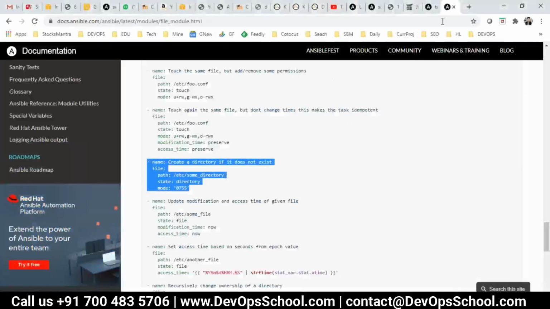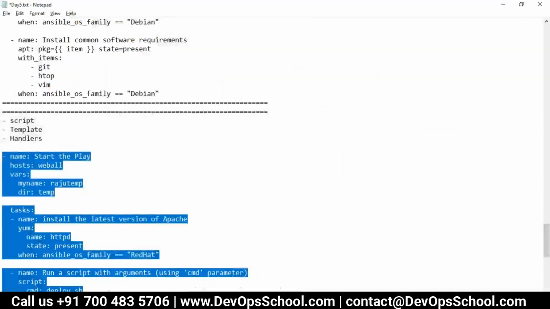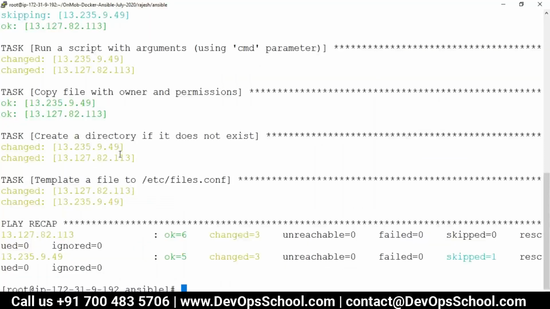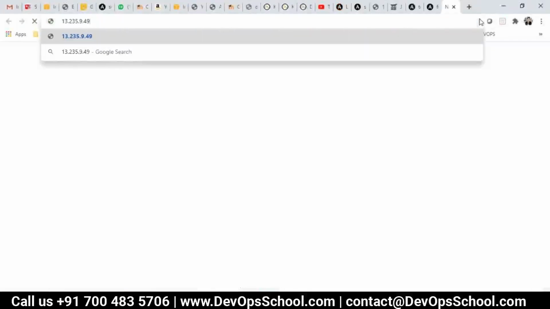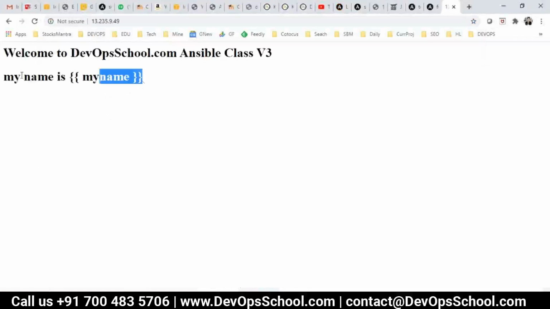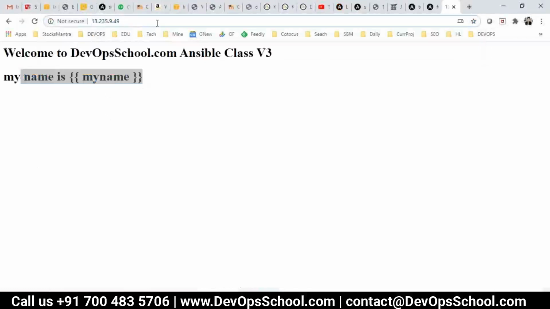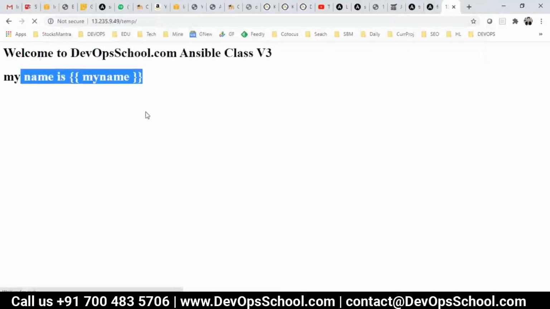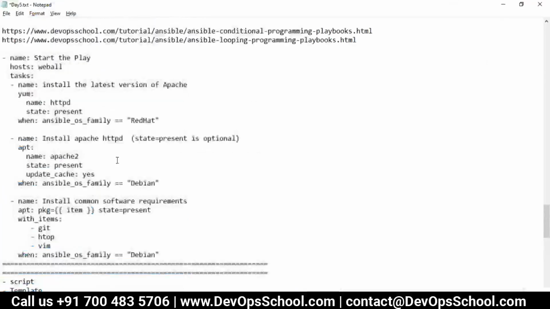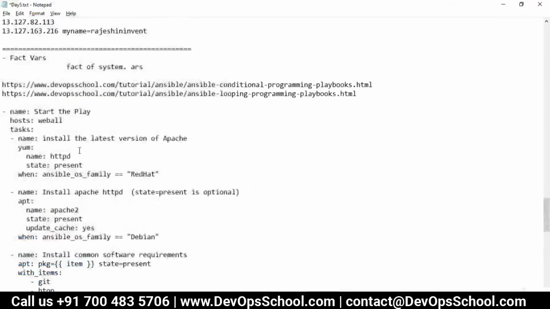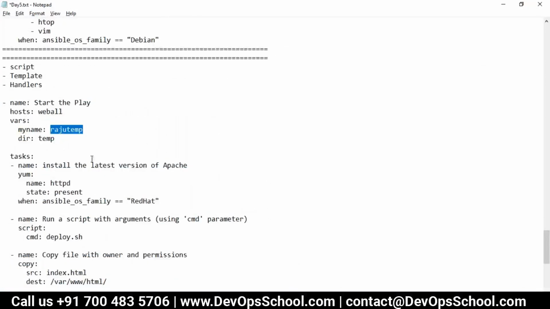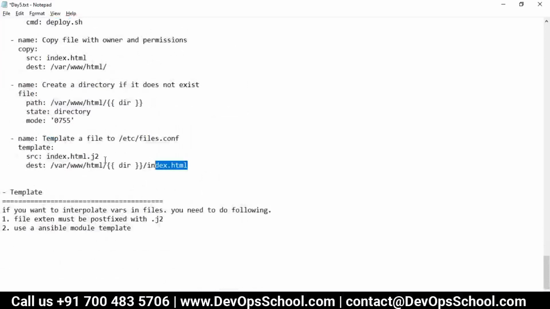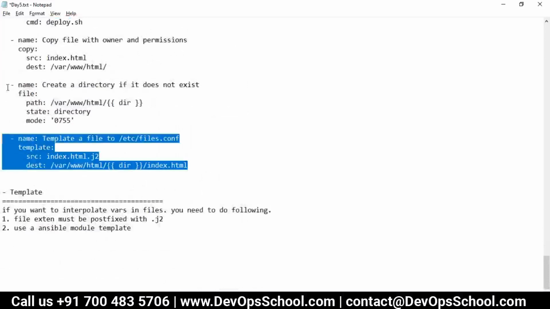Temp, IP address 49, and see here it didn't get interpolated, but temp, see Raju temp, and somewhere I had it, Raju temp. So guys, did you understand template concept in Ansible?